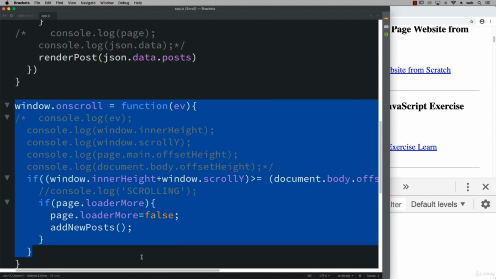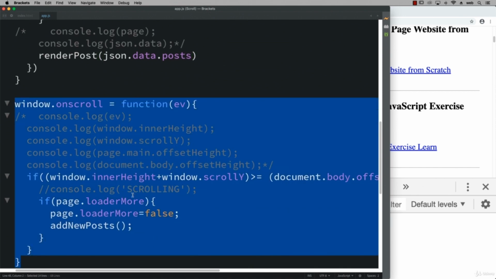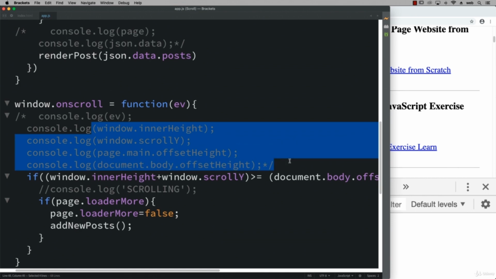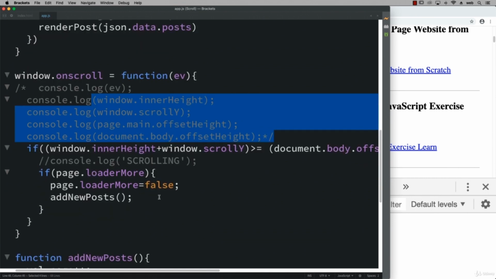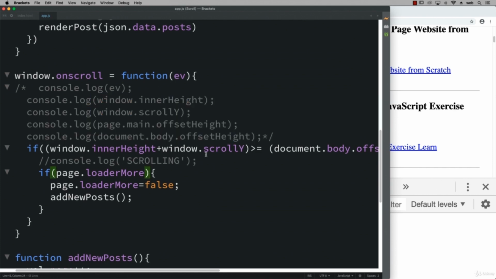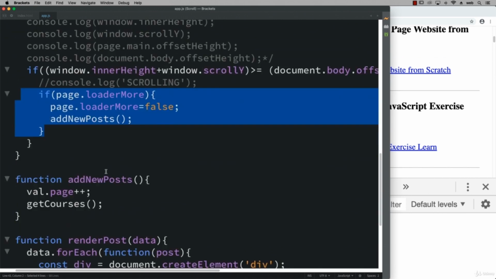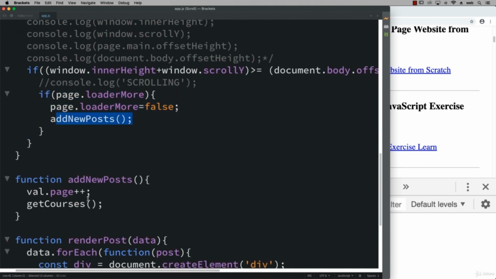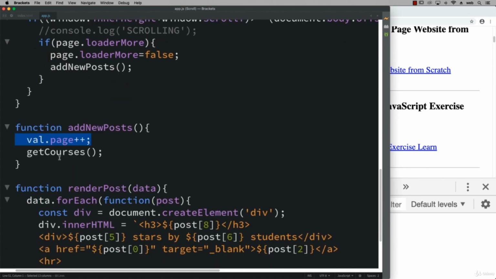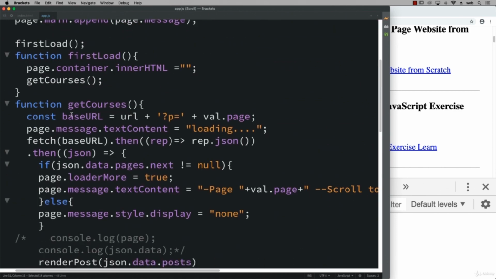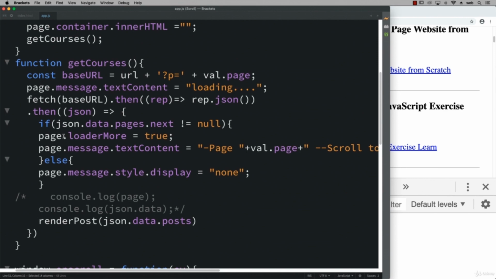We also have one that listens for the on window scroll event object. We looked at the variables that we needed to consider when we're trying to figure out where we're positioned on the page and where the user is positioned on the page. And then once we do that calculation, if the condition is met, then we load more content. So we do the add new posts. And what add new posts does is it's the same thing as get courses, but we're incrementing the page value so that we get the new page. So then we're running the function get posts or get courses, which is getting all of the post information.